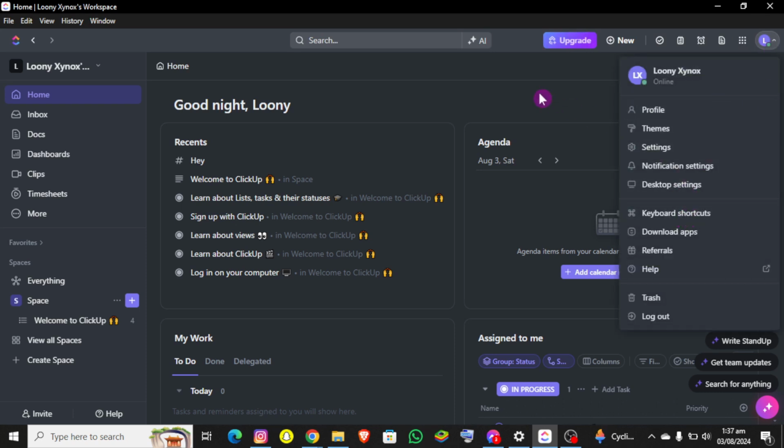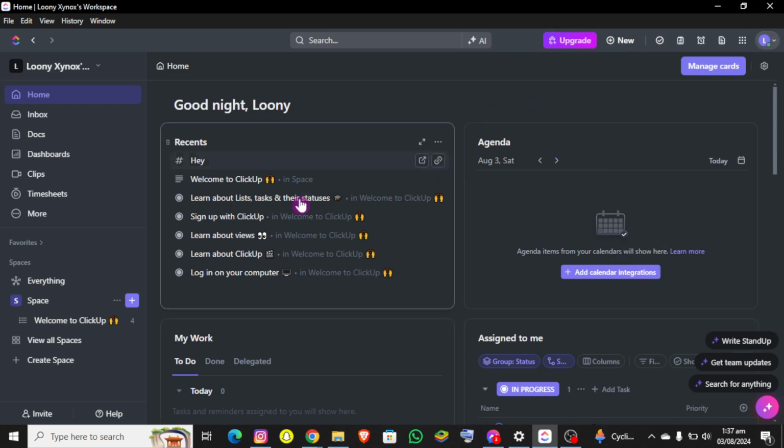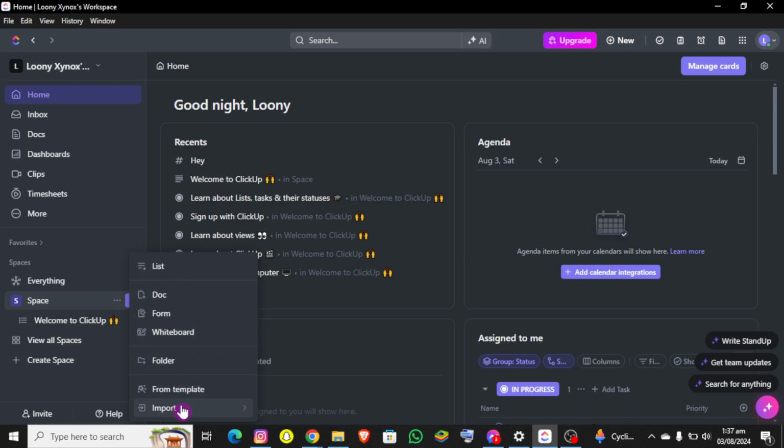And right after that, once you open it, you'll be able to see the interface or home page of the ClickUp app on the screen. Now you can see there is a space option at the left side of this home page, and there is a plus icon as well. You need to click on this plus icon, and now you can see there are a lot of options in here. You need to choose this form.